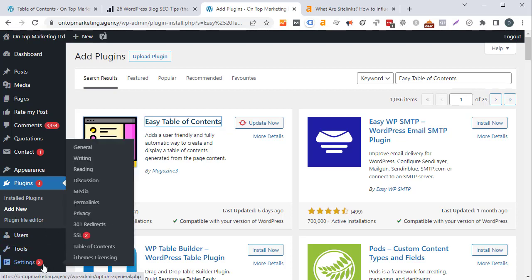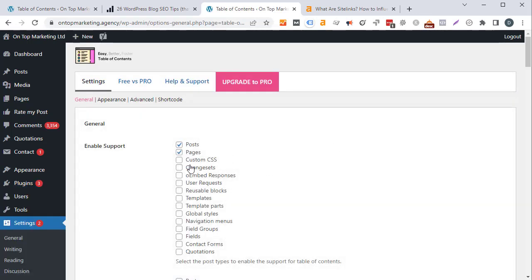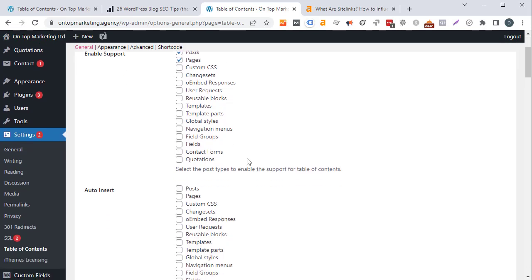Once you've got that on there, when you hover on settings, you'll have an option for Table of Contents, and this is where you need to go in and configure it. So this first bit here is Enable Support For, so this means that we'll have the ability to use it on these types of pages. So we've got posts, so that's the blogs, and then pages, and that's just the regular page. I don't put it on anything else at all, just those two.